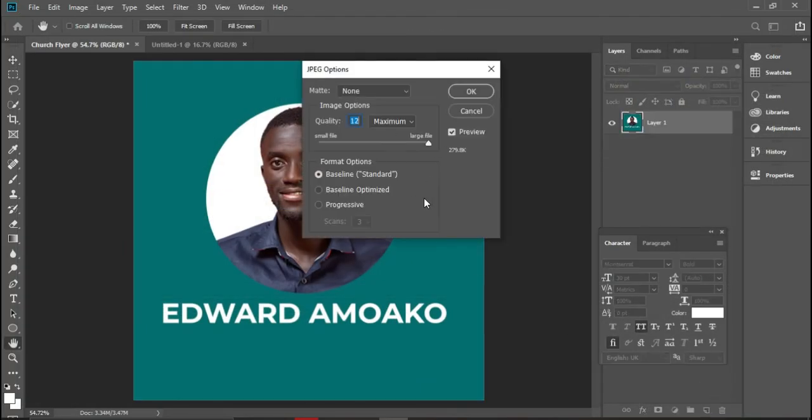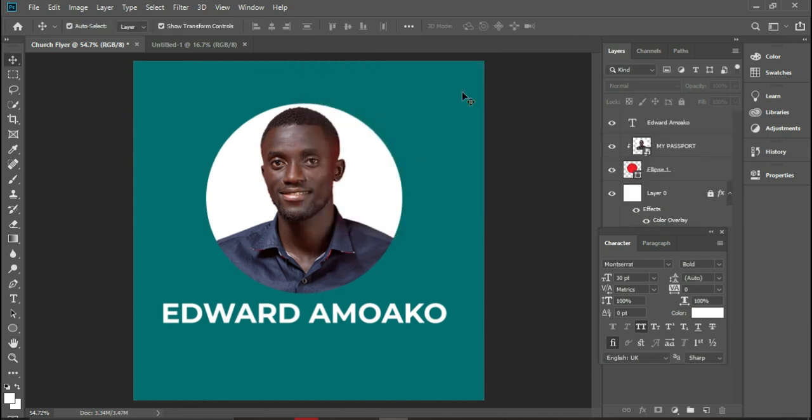Now it will take you to this place. Make sure you set the format to baseline standard. Okay, make sure it is on baseline standard, and then make sure your size is 12. Okay, if it is 8 or 7, put in 12 maximum. All right, don't forget, just change the quality to maximum, the baseline standard, everything is okay. Then you press OK. It's saved.